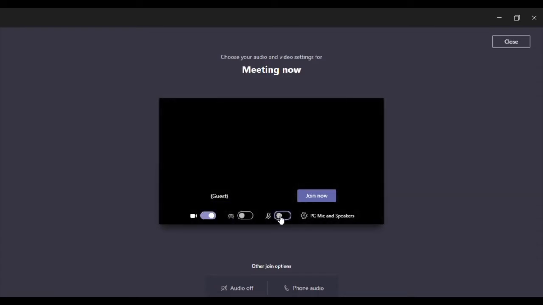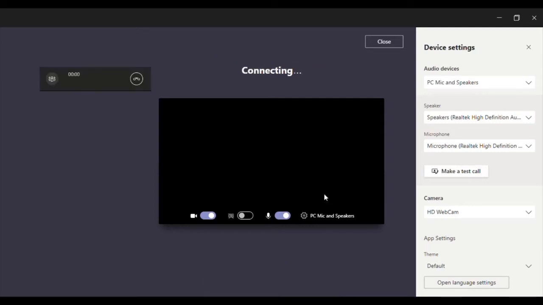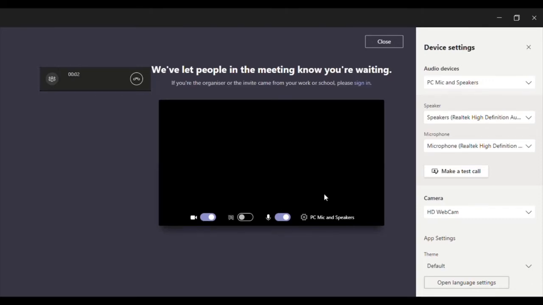You can also check your device settings by clicking on this button at the side, which will tell you about your audio, microphone and camera settings. When you are ready to join the session, click on the Join Meeting button and you'll be let into the meeting room shortly.